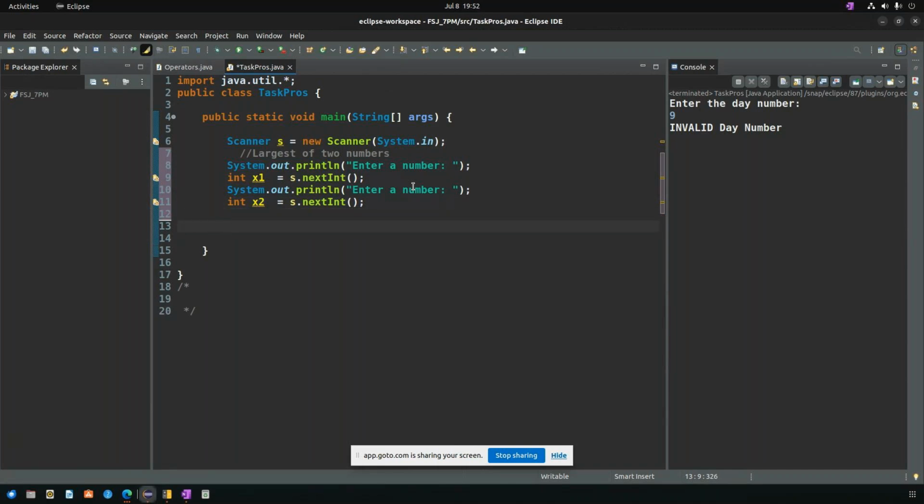So here, what we are looking at is int x3 is equal to x1 greater than x2. If this is true, x1; if it is false, x2. So what exactly are we trying to do here? If this is true, x1 will go into x3. If this is false, x2 will go into x3.